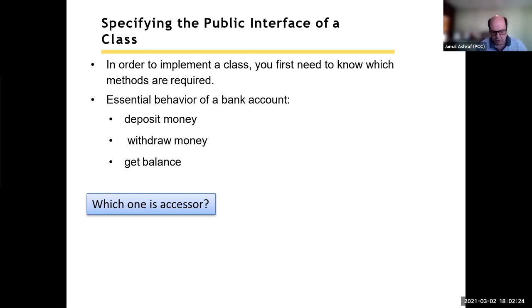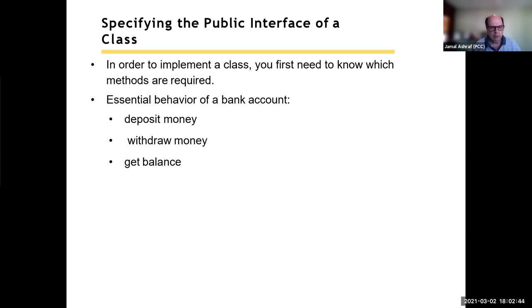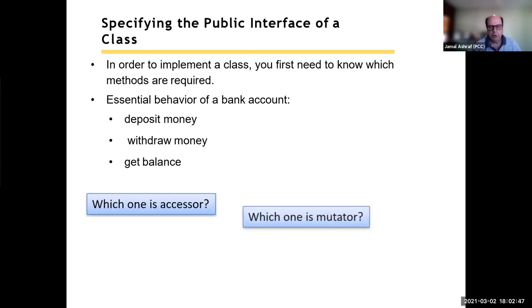We talked about accessors and mutators. Which one of these are accessors? Get balance. Get balance is an accessor, okay. Which ones are mutators? Deposit and withdraw. Okay, so whenever we are modifying our instance variables, those are mutators. Whenever we are just getting the information, those are accessors.